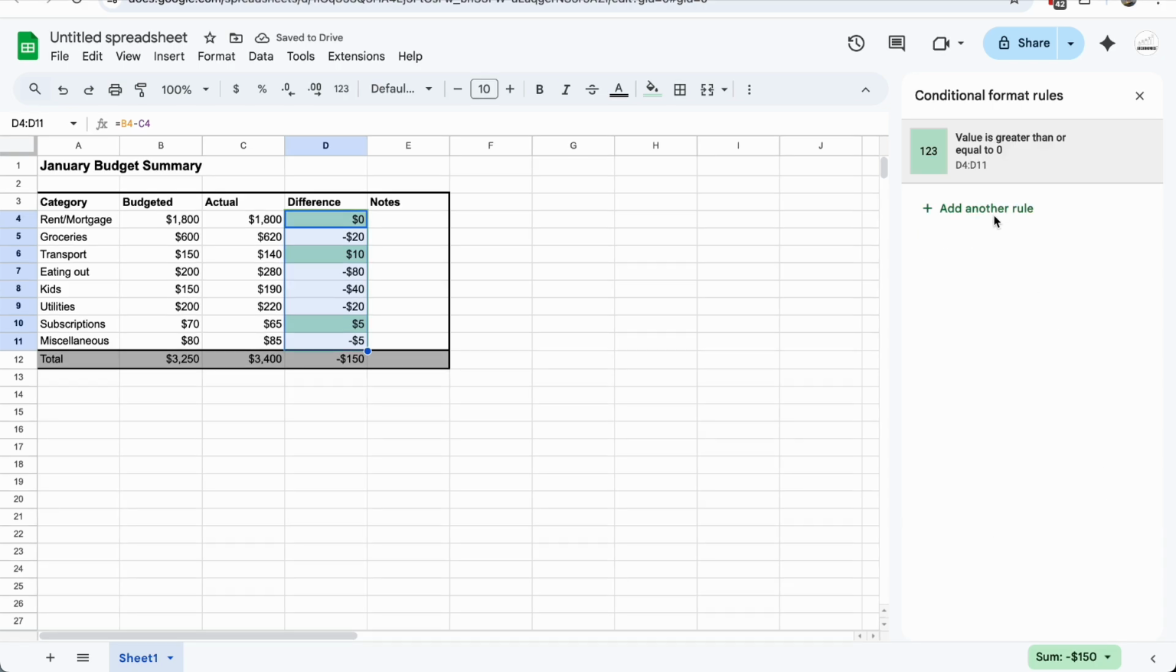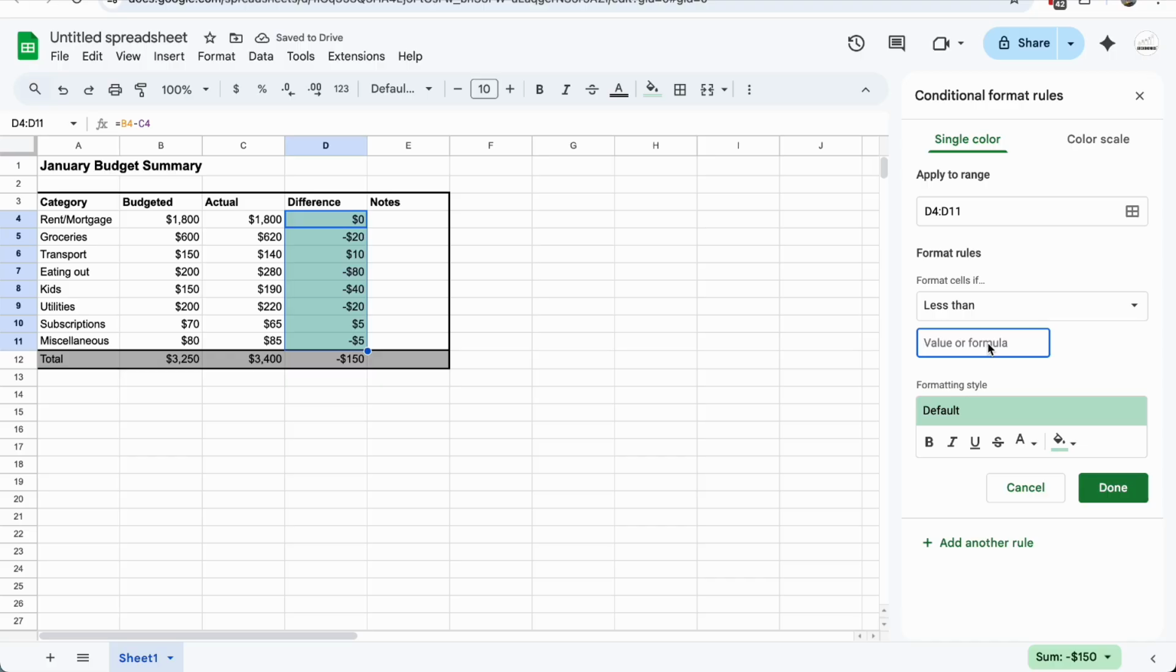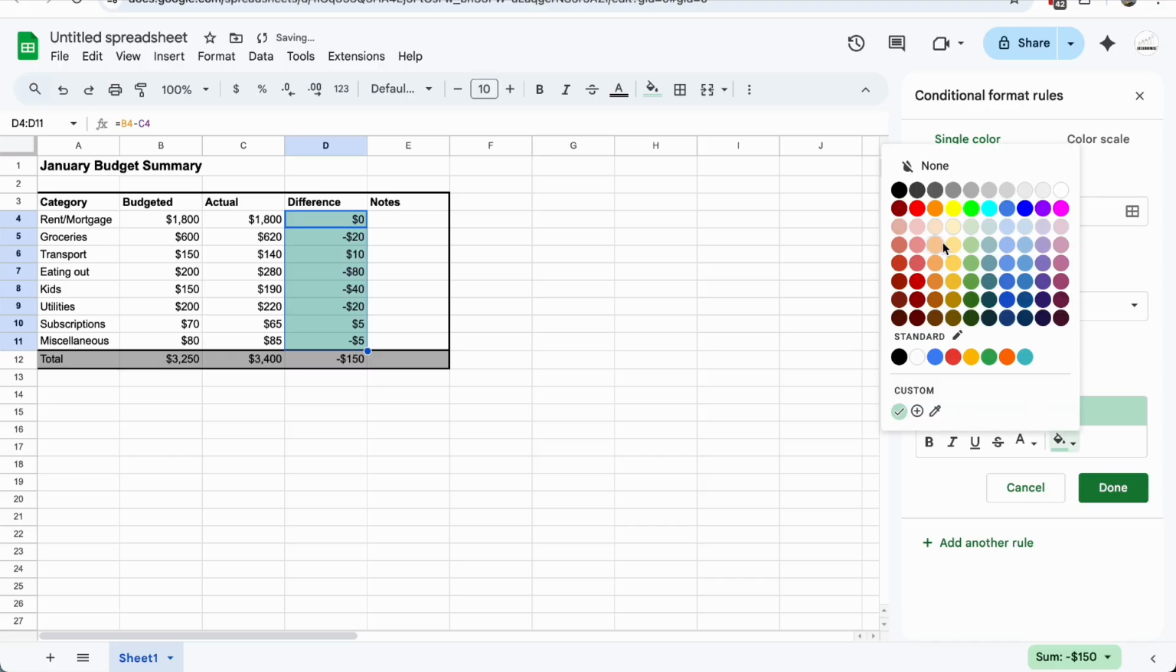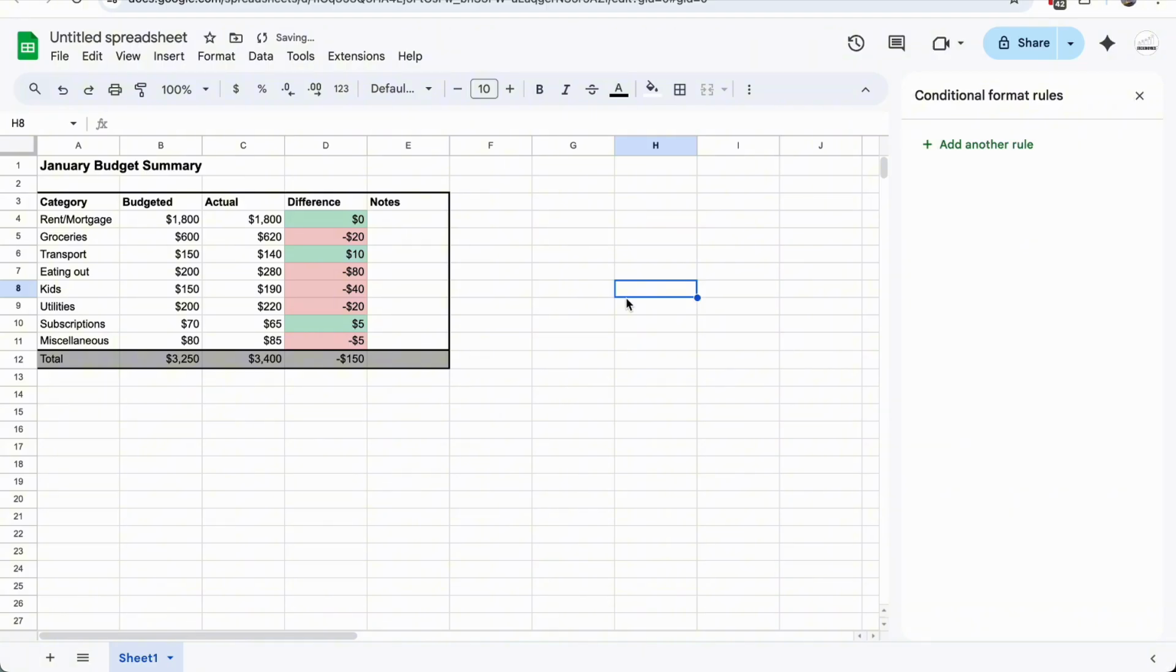Add another rule for the same range. If the value is less than 0, make it red. Done. This will instantly show which categories are over or under budget.